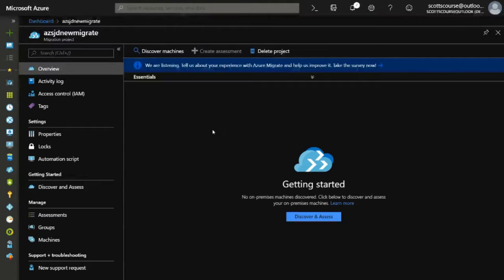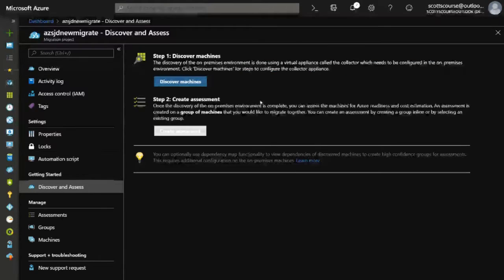All right, so that was pretty quick. Now, when we get into this project right now, the project is pretty empty. First thing we need to do is discover the VMware virtual machines running in our environment. So this discovery is actually a virtual appliance that you're going to download. It's a virtual machine, essentially, that you'll download and load into your current VMware environment. This virtual machine is going to basically discover the other virtual machines within your environment.